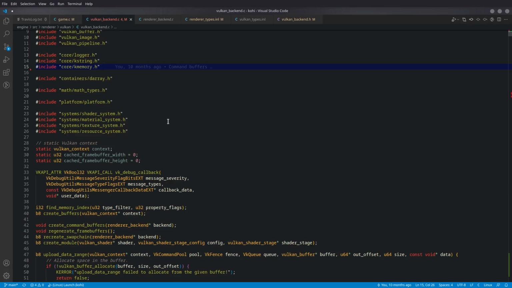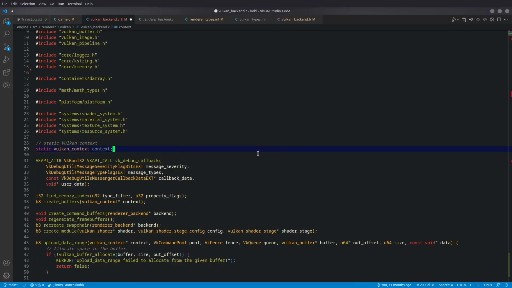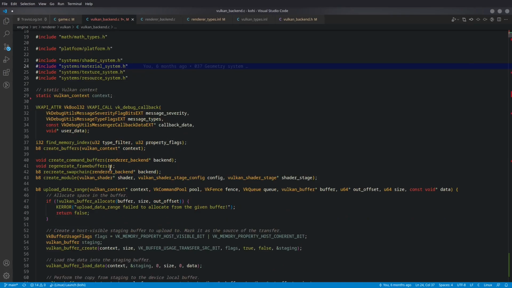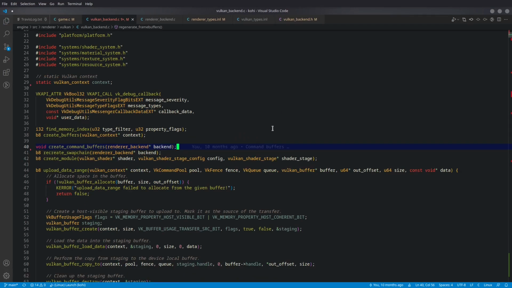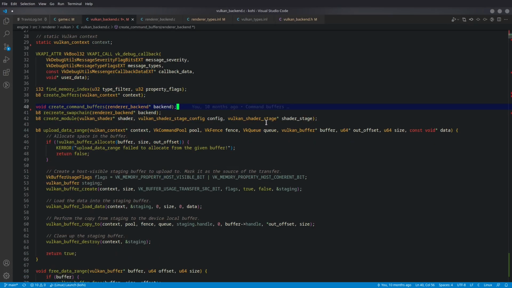And another thing I'm going to do is our cached frame buffer width and height. I'm going to go ahead and get rid of those, because we're actually going to be changing up the way that that works. Next, we have our regenerate frame buffers. That is going to wind up going away as well. So go ahead and get rid of that, because that is sort of done for us right now automatically as part of the Vulkan renderer, but it's not something that needs to work that way going forward. So we're going to change that.